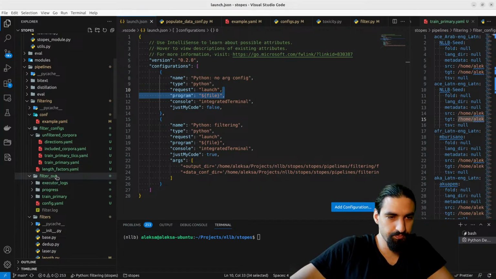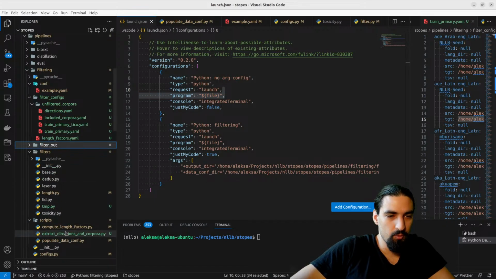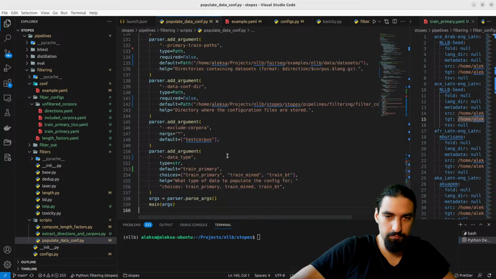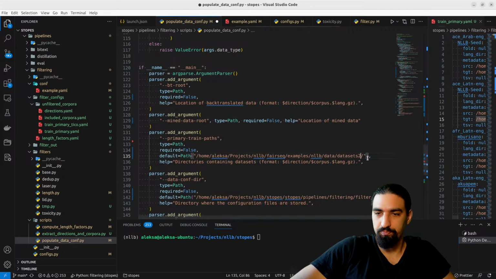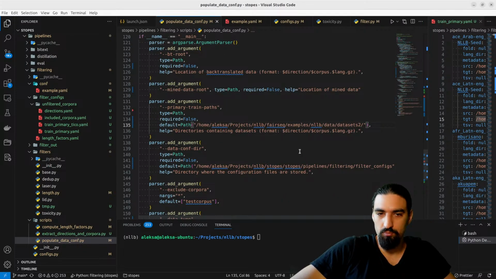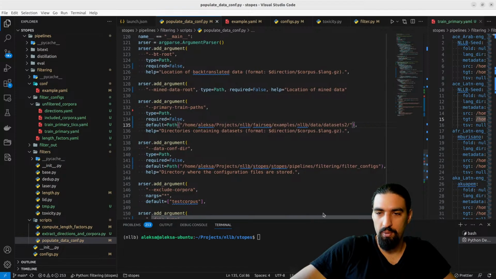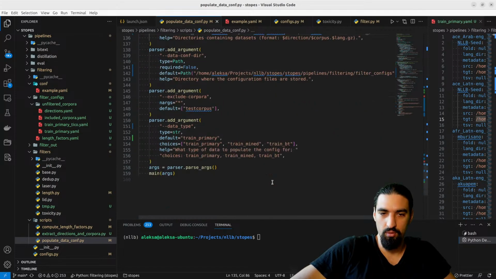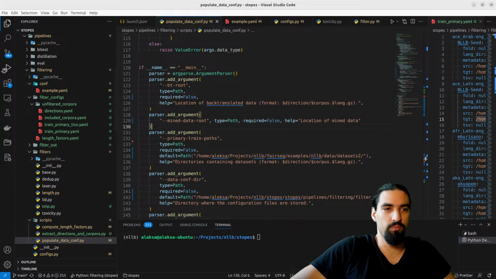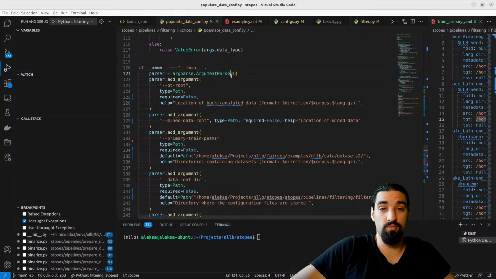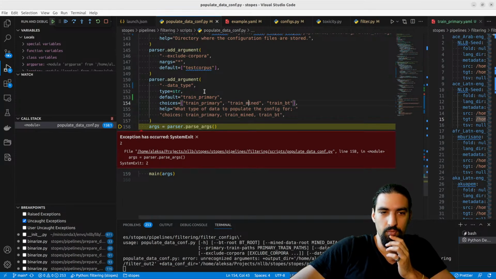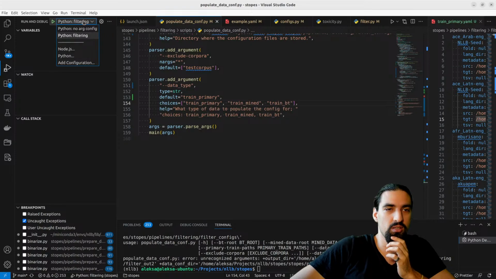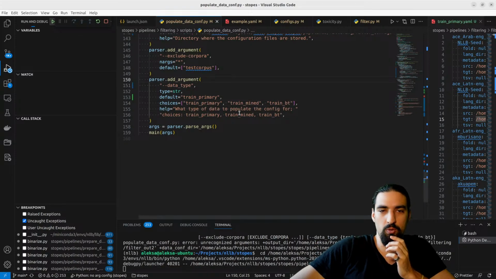First, we need to rerun populate data config. We change this to datasets 2 because that's our root now. And we dump everything to filter configs, that's fine. And we can rerun this. Let's see whether this fails. If this fails, that means we had some issues in the previous step. Okay, I didn't set the right config, I guess. No args config. Now we can run this.